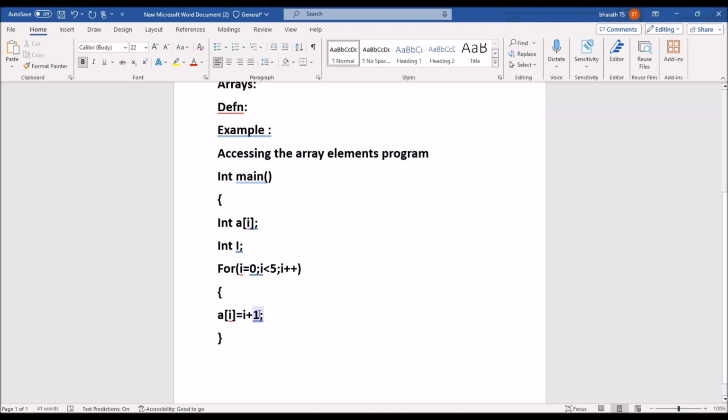Suppose you don't give this, suppose you want to directly print a of I, what you can do is comment this off and place all the 5 elements here itself. If you want to give the elements by yourself, you can place all the 5 or 10 elements here itself, whichever elements, by giving the equal to symbol and placing the curly brackets.